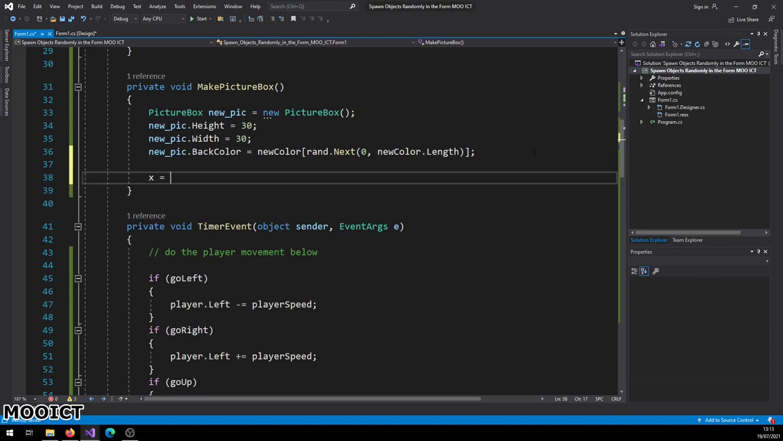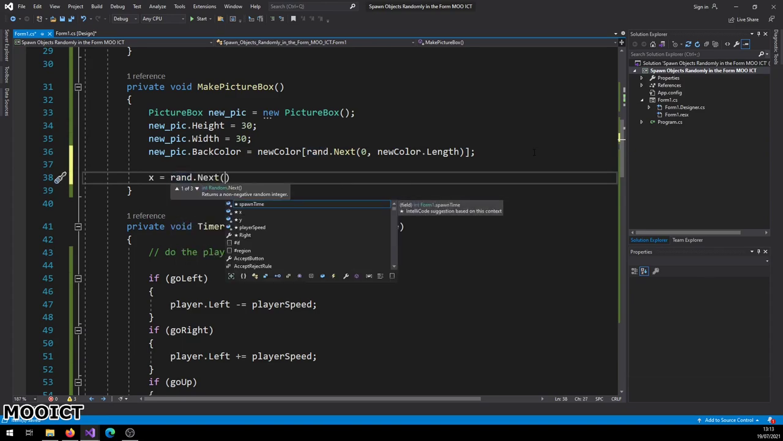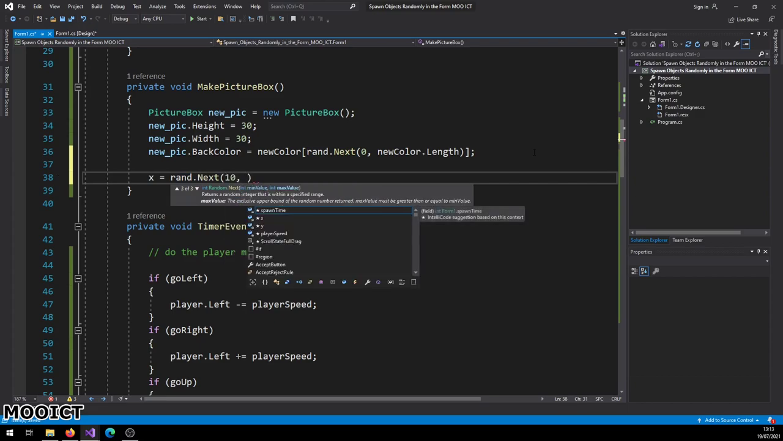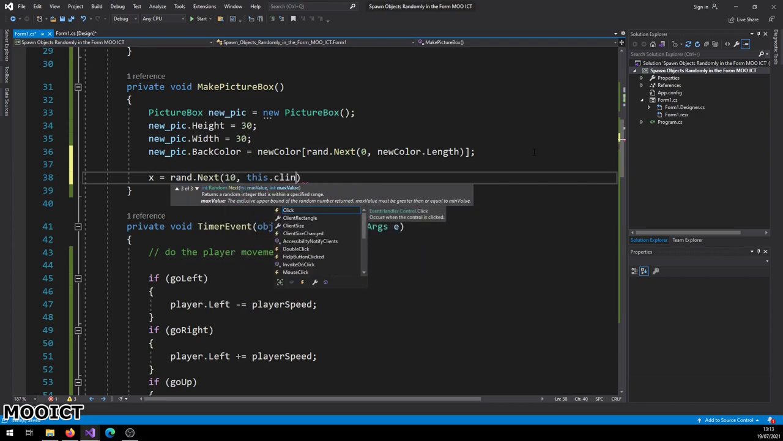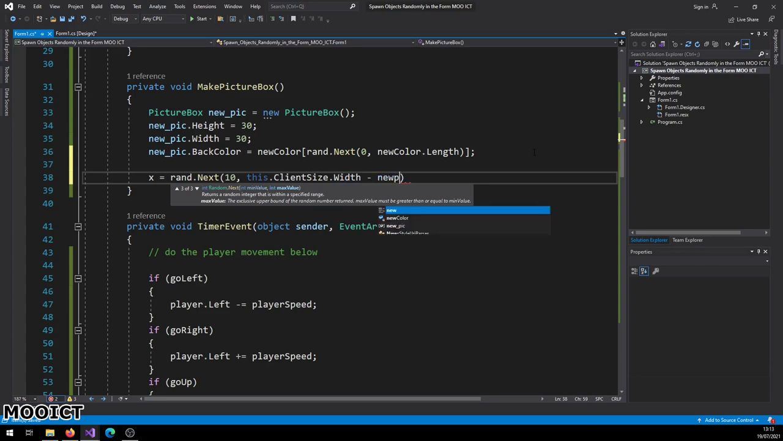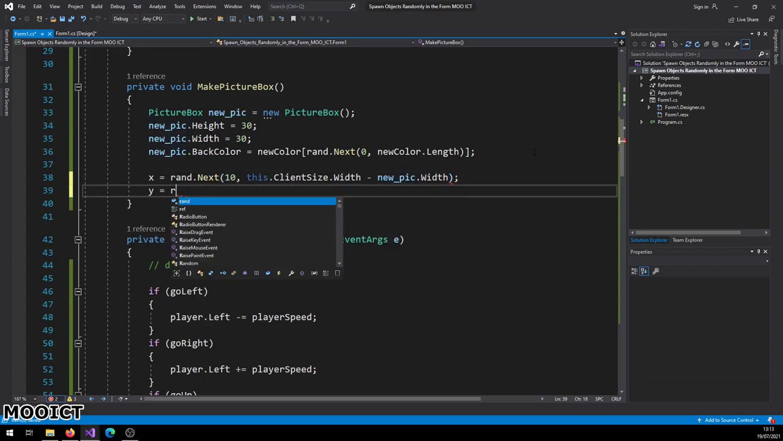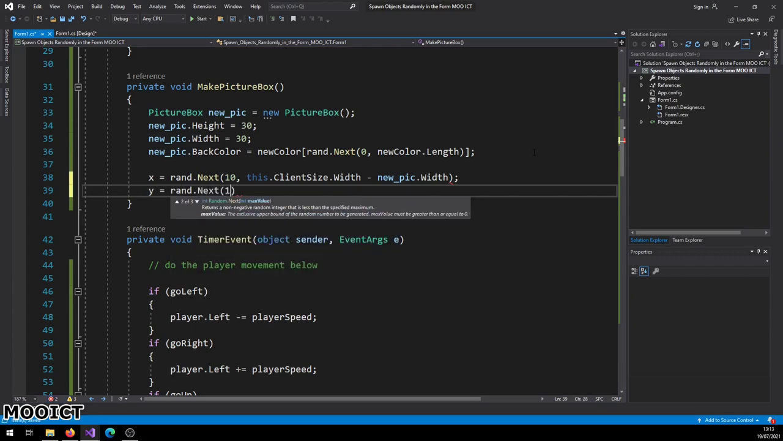So now let's generate a value for the x and y positions for the picture box. So we're going to say rand.next. This time we want the minimum number to be 10 and the maximum number to be this dot client size dot width. And then we also want to reduce the picture box's width from there as well. Do the same for the y value. So this time it is going to be client size dot height and then minus new pick dot height as well. Do the semicolon, end of the line.